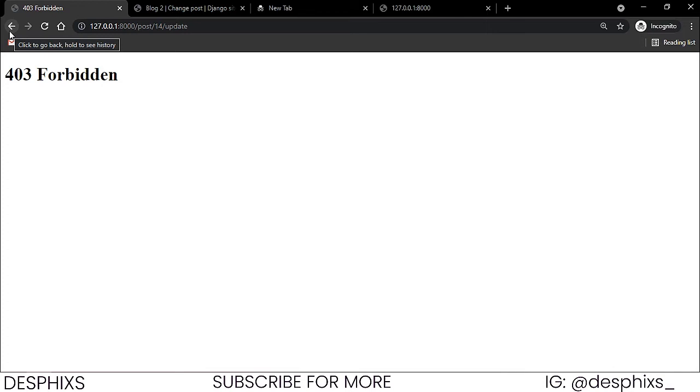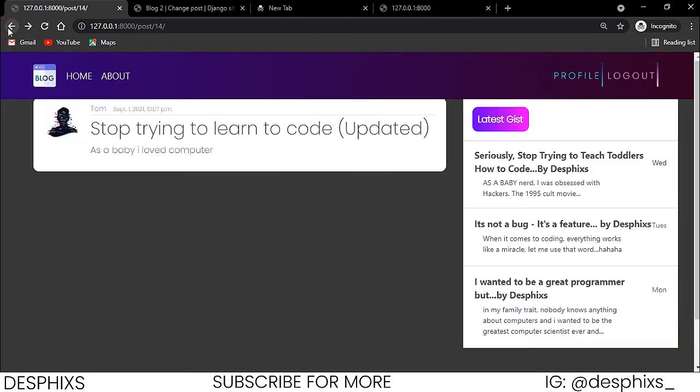So this is actually what we want. If a user that's not the logged in user tries updating someone else's post, then they are going to get an error that says 403 forbidden. So they are forbidden from doing that. Actually, that's what we want.